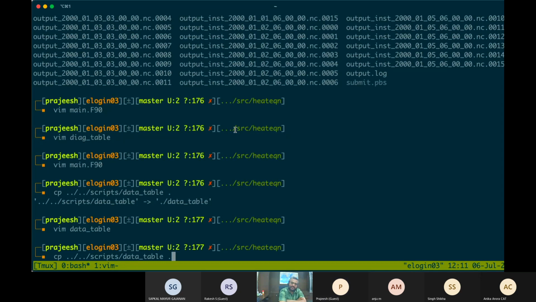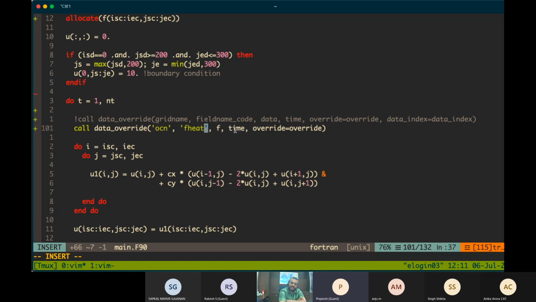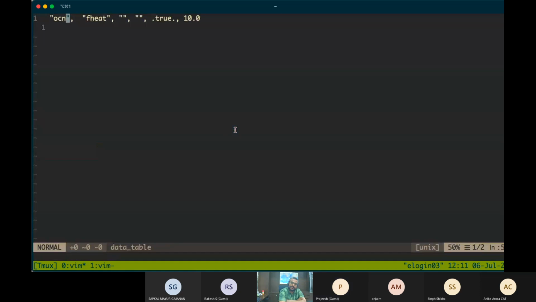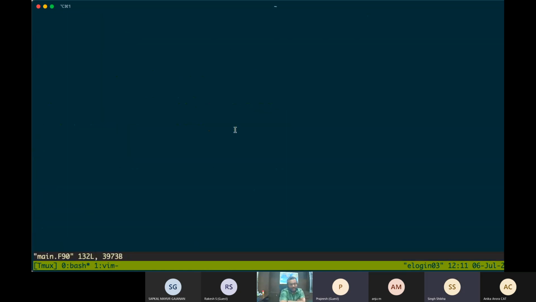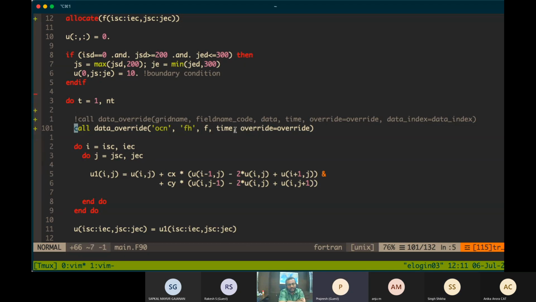If you change the heat here, you have to change that. Let's say if it is FH, then you have to just write FH there also. Yeah, I understood now. Thank you. So that's about data override.